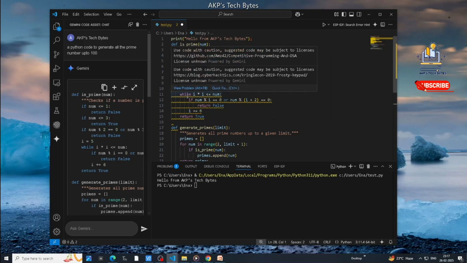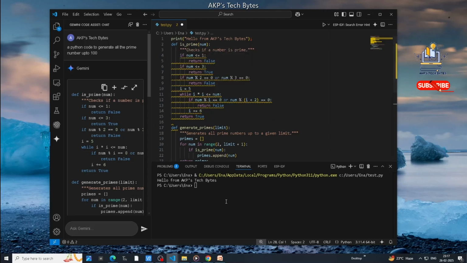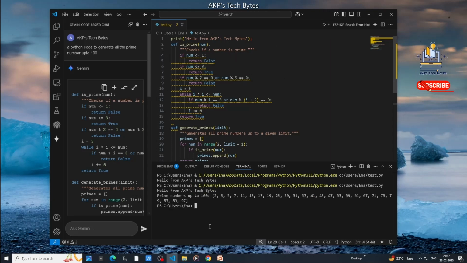Now it's ready. We can execute the Python code. So let's do it. Now the output is available here. So it's successfully executed.